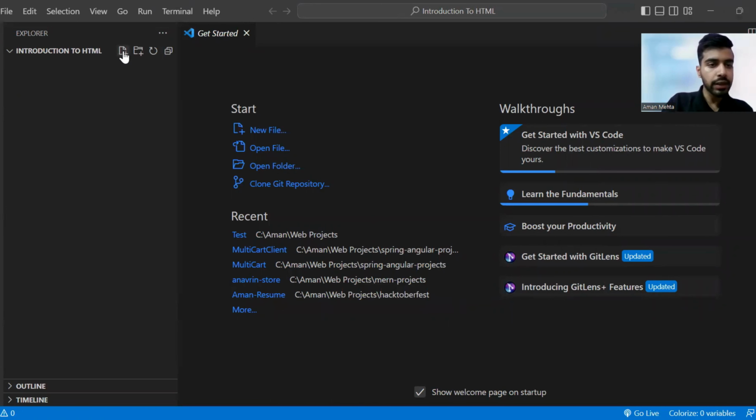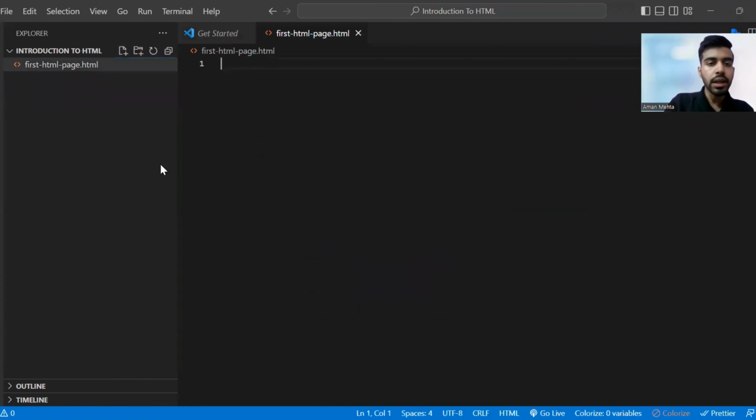Now let's create our first HTML file. I will name it first HTML page.html. Now, as you can notice, the file ends with the extension .html. Every HTML file ends with this extension .html. Okay, so let's start writing our code.